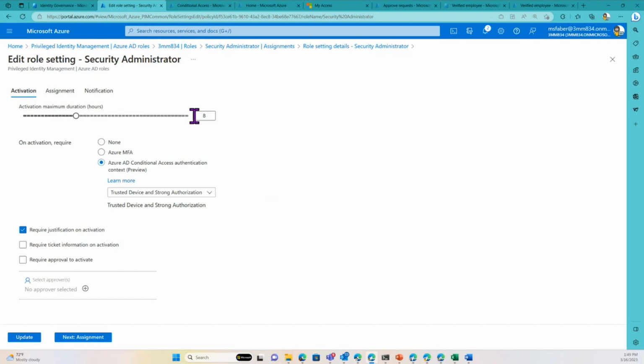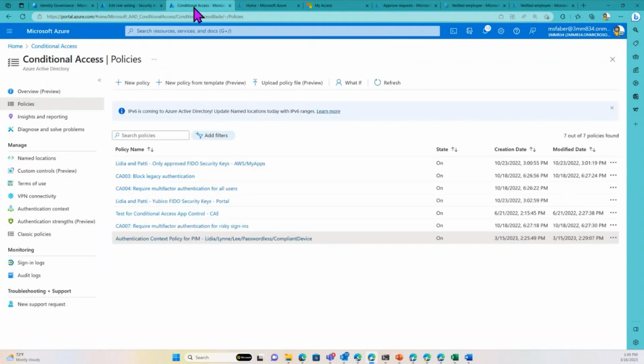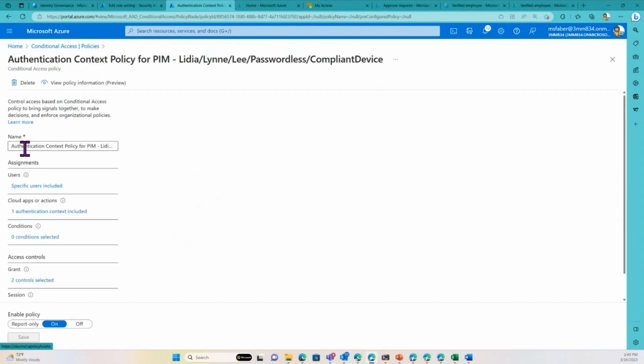And in this case, this is where the conditional access integration comes into place. See, on activation I can require MFA, but I can also require a specific policy. And I have a few authentication context policies, and this is one of those. I'm going to show you that policy here. Yeah, my naming is very specific because I don't remember what I did. But this is my authentication context policy.